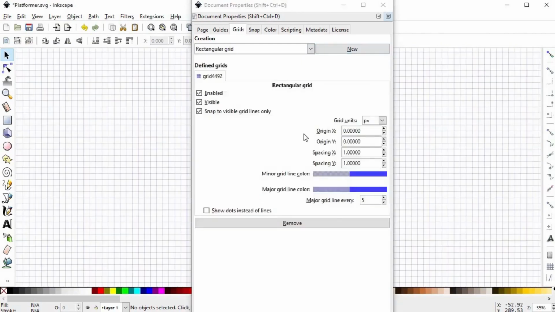Now for the actual grid options. These options are pretty self-explanatory. They will disable or hide the grid. The next option is very important. Here you select the unit with which you will change the values in these options. If you are following along and want to have the exact same numbers as I do, make sure you set this drop-down to px, pixels.